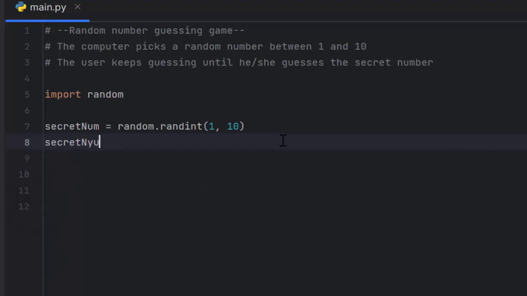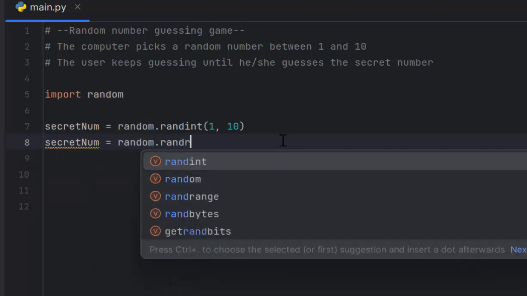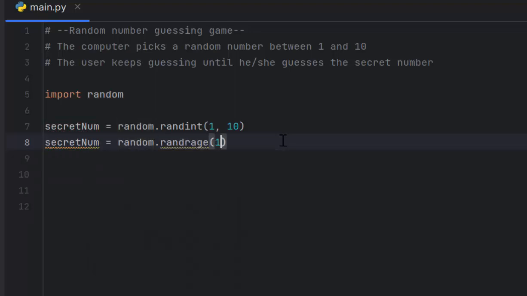Something else I can do is I can use what's called randrange. So I'm going to do equals random.randrange. Now, if I do 1 and 10 here, and you want to spell range correctly, what that means is it's going to generate a number between 1 and 9. The first number is inclusive, the second number is exclusive.